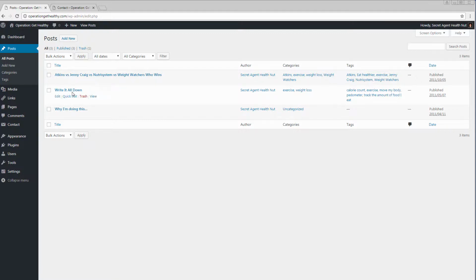So here's the thing about writing it down. This is kind of like a Weight Watcher mantra. Why am I doing this? So this is just something I put together, whatever.